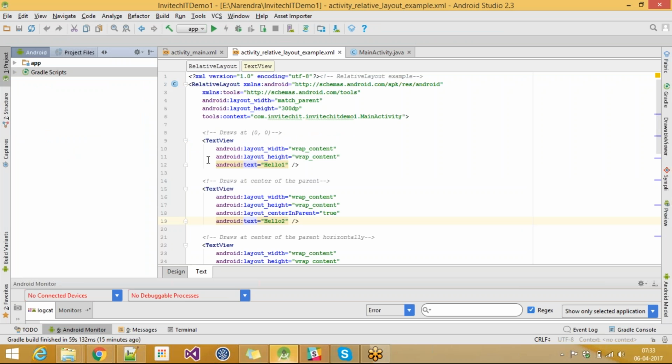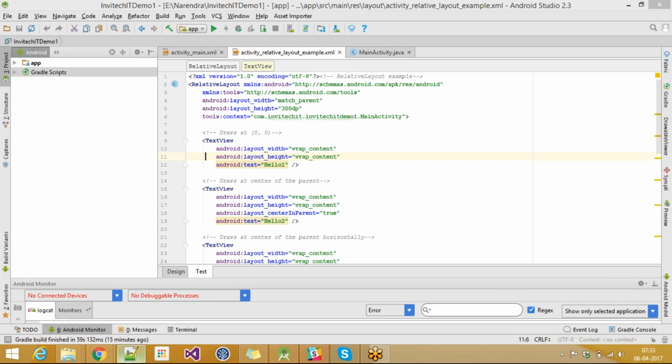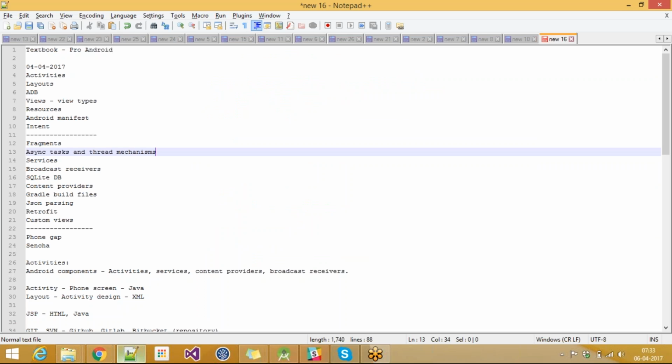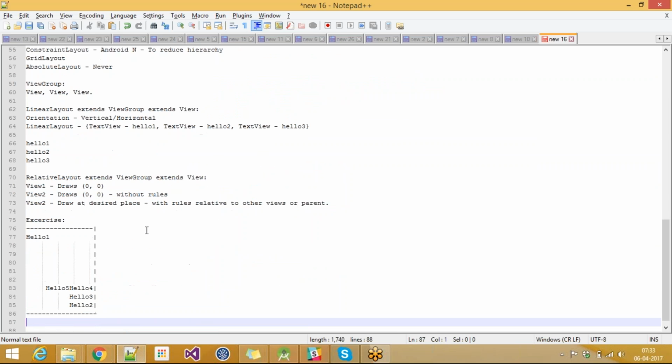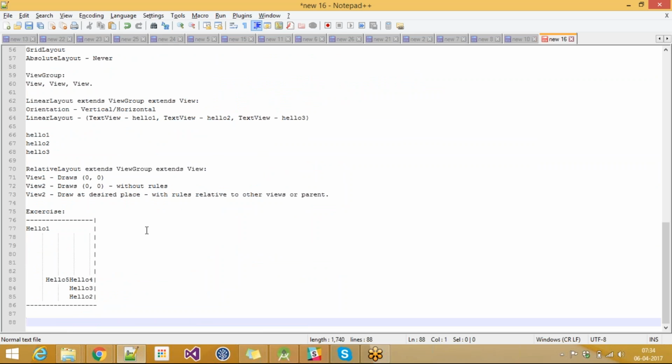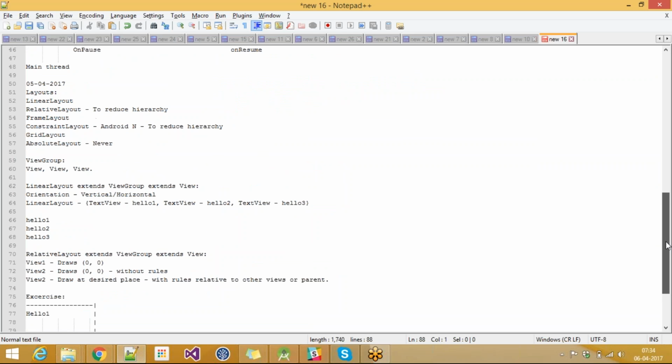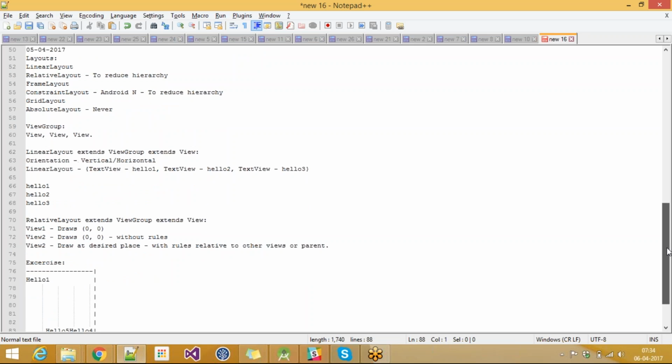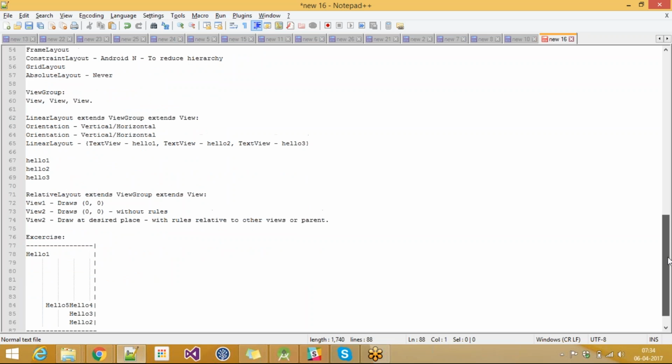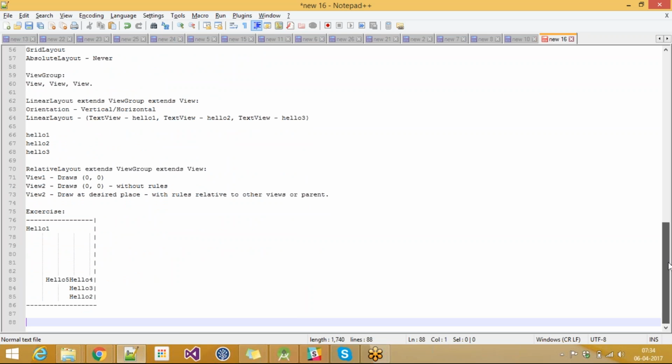Yeah, I did. Okay. So today's topics are the next parts in the layouts. Today I'll cover frame layout and grid layout, and I will give some basics about constraint layout and absolute layout.